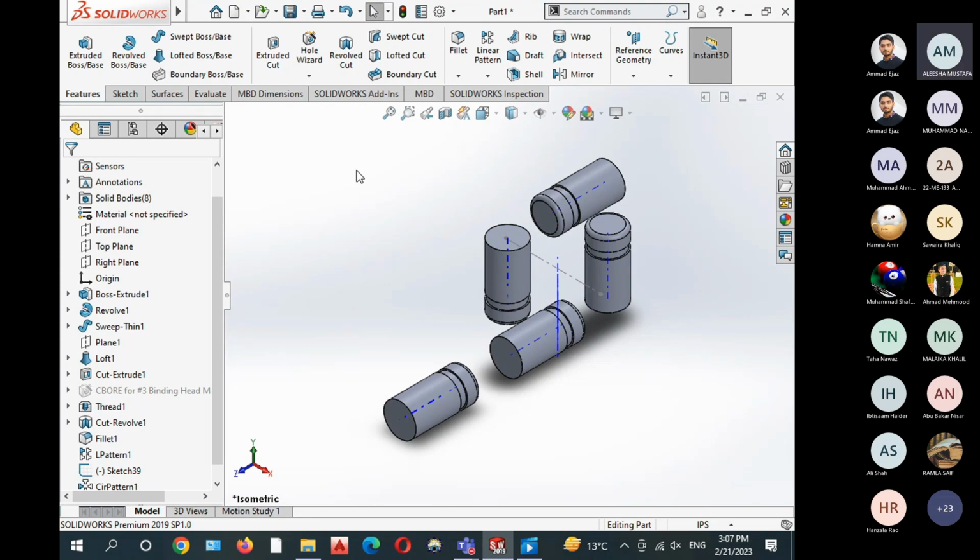Okay, guys, we are having a question. The question is, which thread method can be used to create inner and outer thread?